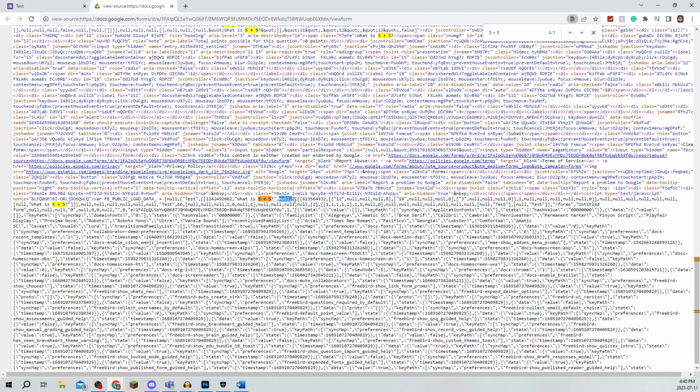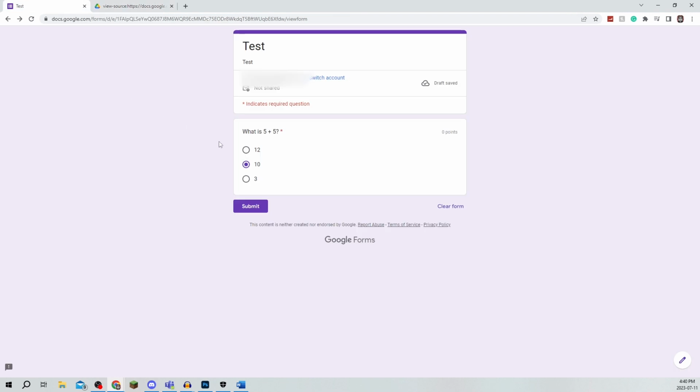It says null 2. So as you can see, it shows the questions. So you're just going to search up the question, and then it says null 2, and then shows all of the different answers. There's 12, 10, and 3. So what the null 2 means is that the second option is the correct one. And that's all there is to it.